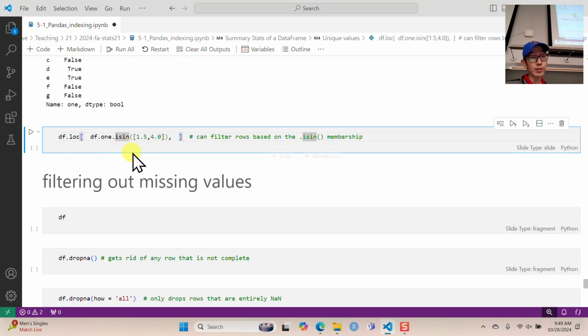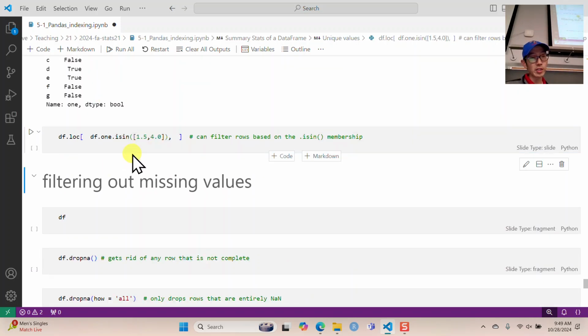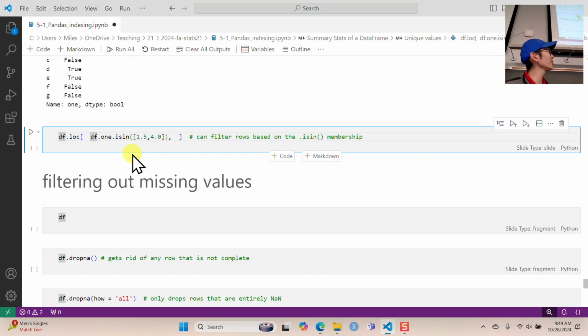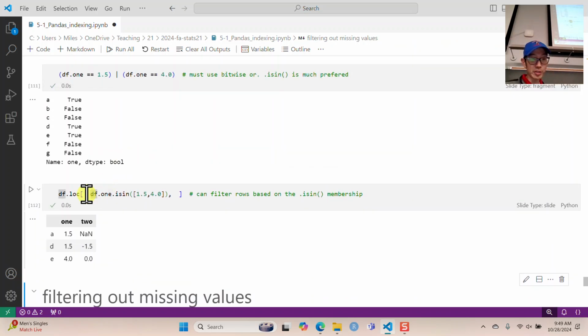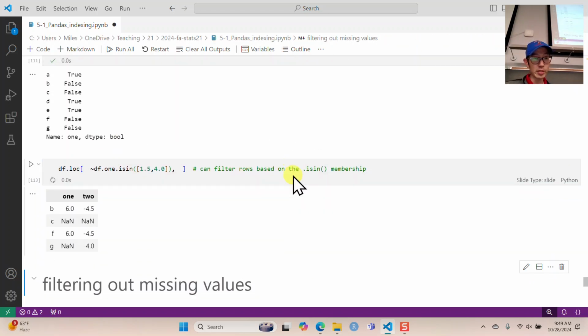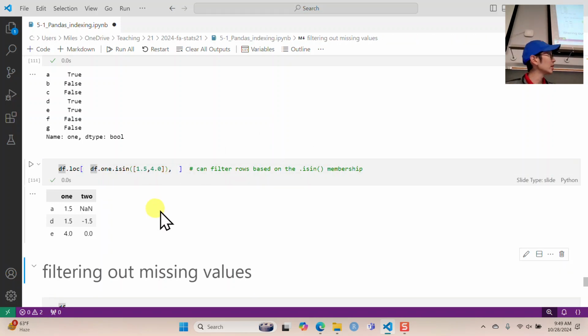If you want to filter out those things, like a not in, we don't have that. But you can do a bitwise negation to say, I don't want those things. So you can do it that way.